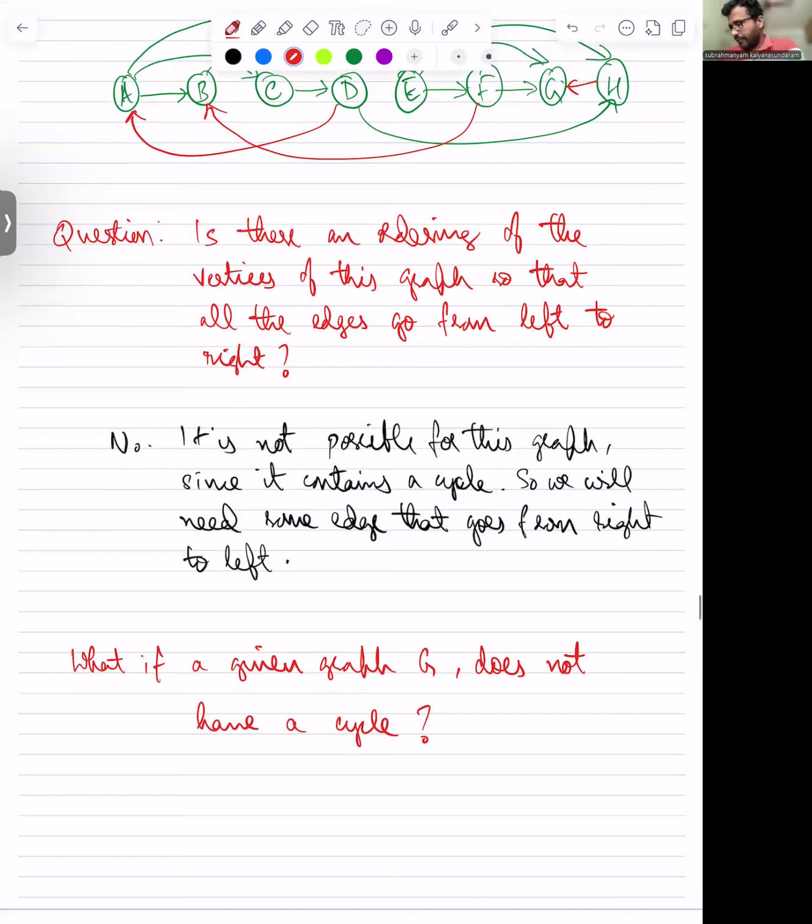Yes, sir. So this ordering is called, maybe I'll write it here. Such an ordering is called topological sort.